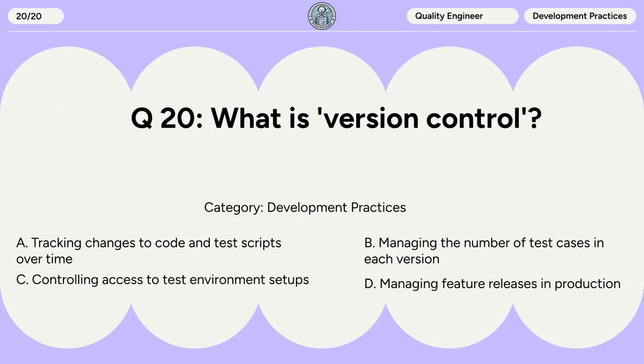Question 20. What is version control? A. Tracking changes to code and test scripts over time. B. Managing the number of test cases in each version. C. Controlling access to test environment setups. D. Managing feature releases in production.